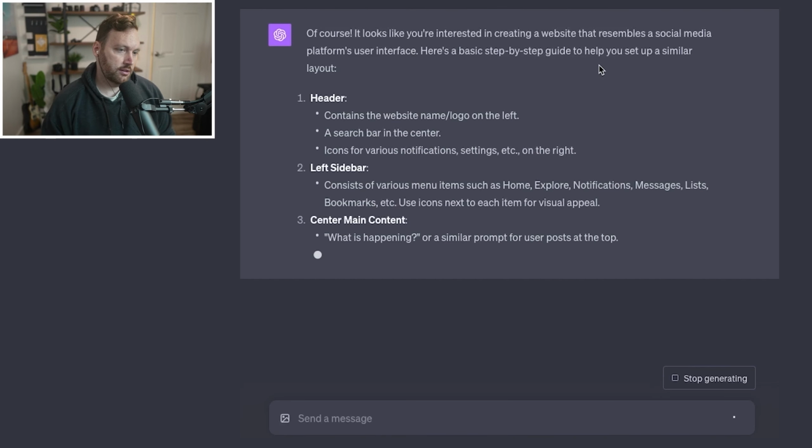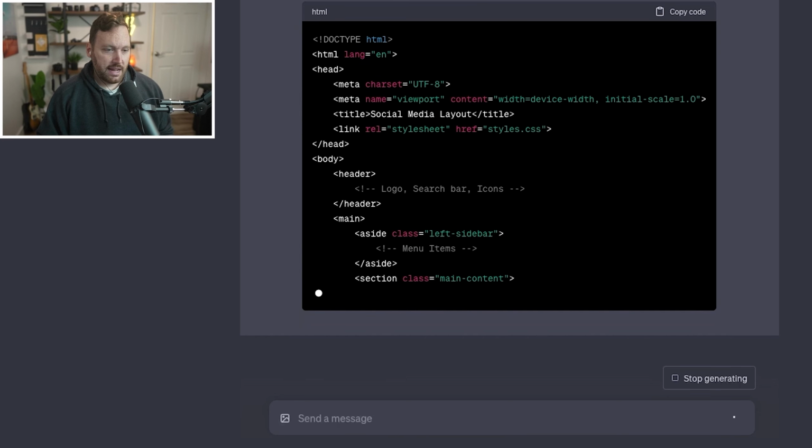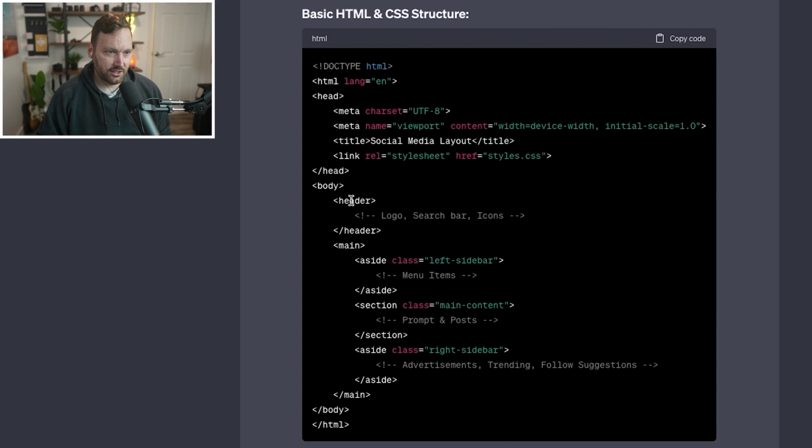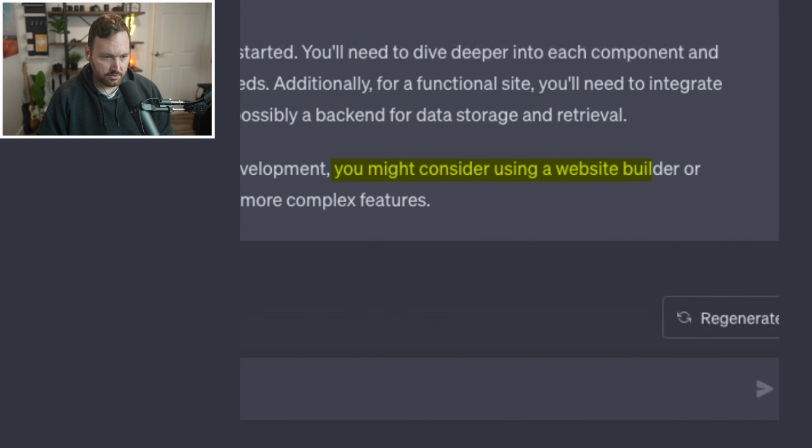So it's just giving me, okay, you want a header with this stuff, you want left sidebars. Oh, it's giving me code. If I didn't know any coding, it's like, well, what do I do with this? So that's what I'm gonna ask it next. It's not even really giving any content, it's just giving like the really simple structure.